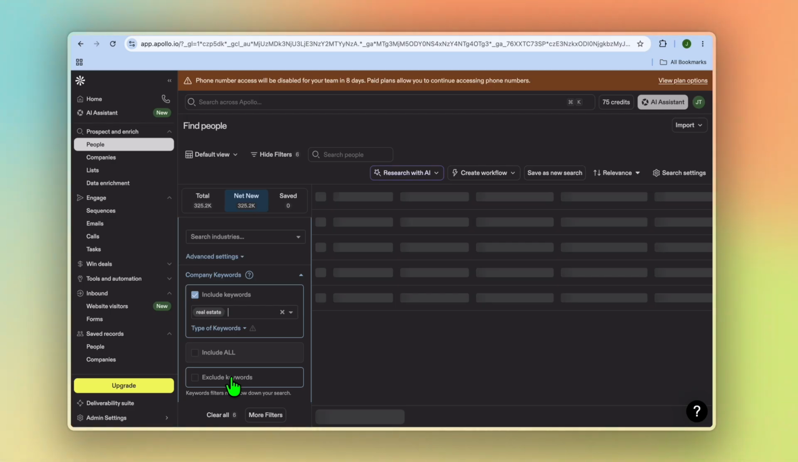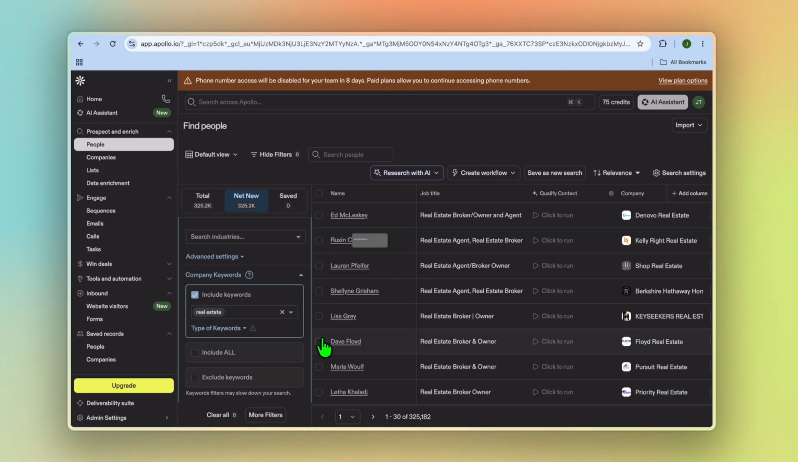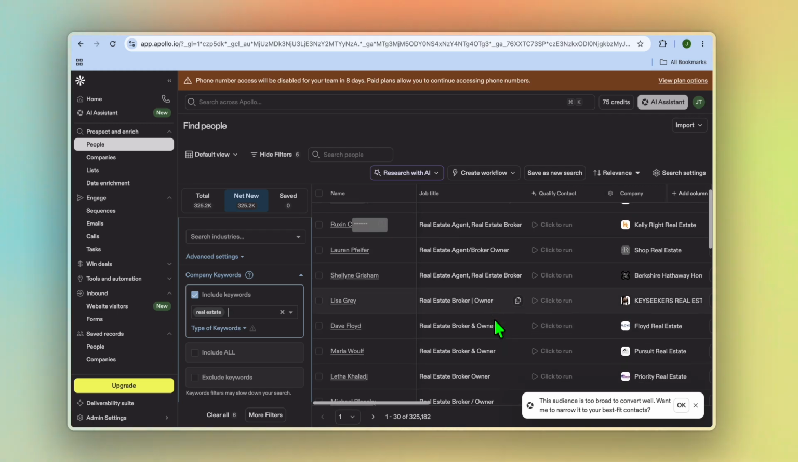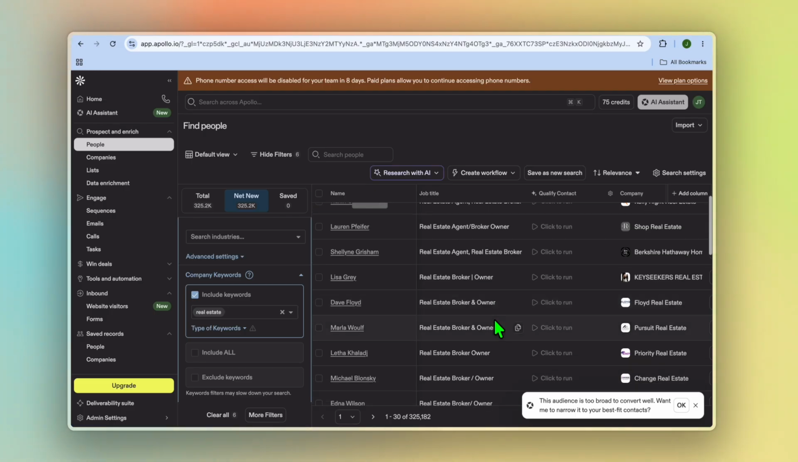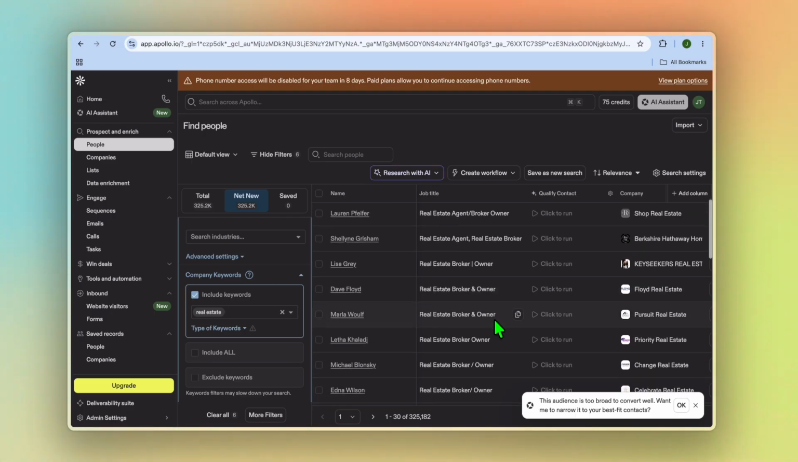After you have typed in real estate, this helps Apollo remove unrelated people who may have similar job titles but are not in the real estate industry. So now our list is much cleaner. We're no longer looking at random business owners, we're looking at real estate professionals in specific locations.